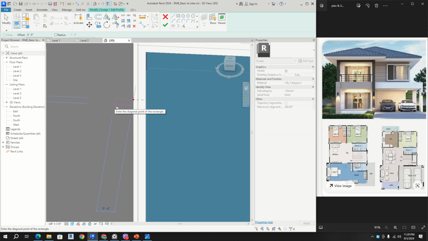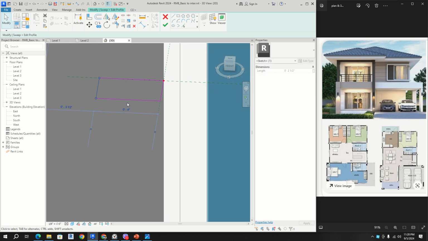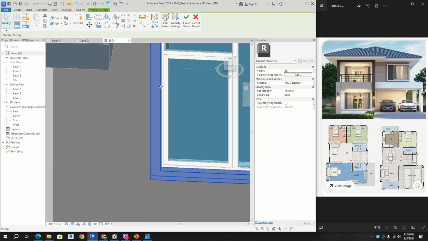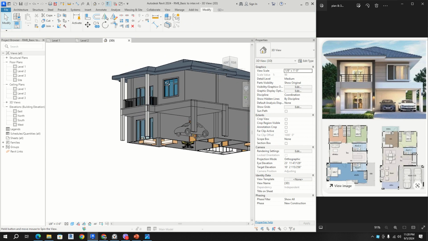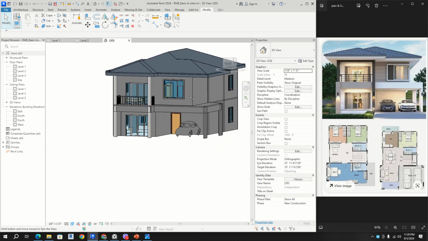Currently I'd like to have some rectangle. This 4 inches is okay. I want to have 3 inches, and then check that once again, and here we have a beautiful sweep that goes around a window. Okay, that's alright.